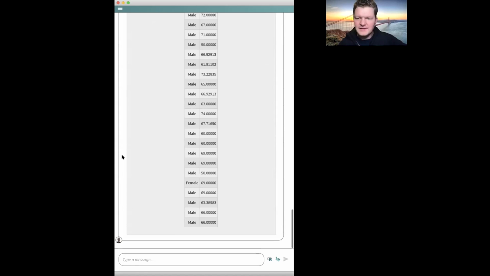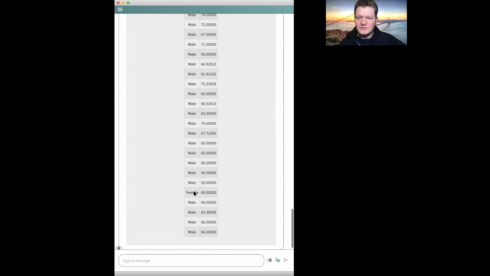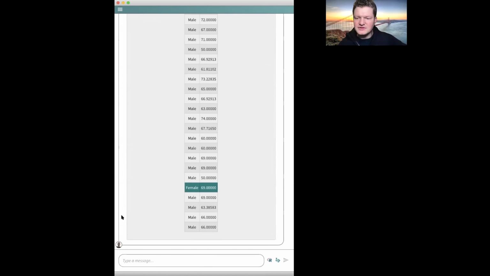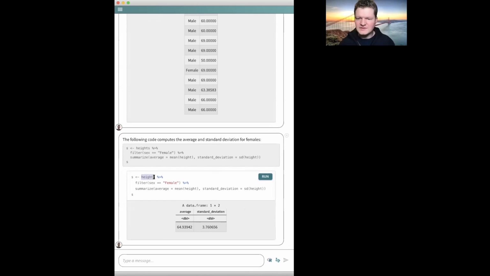So here's some code which computes the average and standard deviation specifically for females. We'll start just by introducing the summarize function. To do that, we'll use the filter function on an explicit data frame. So we'll start with the heights data frame, pipe it into the filter function to select only the females, and then pipe that into the summarize function.